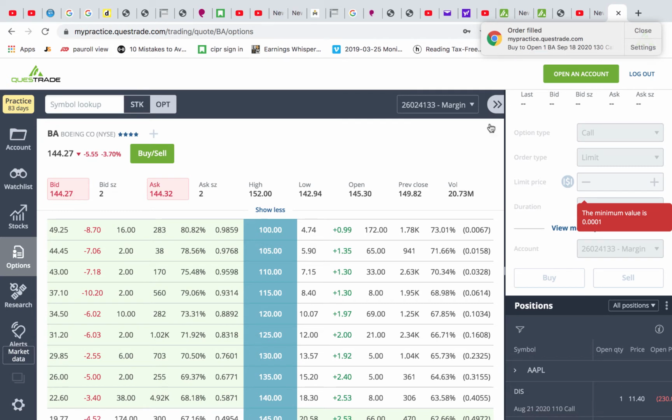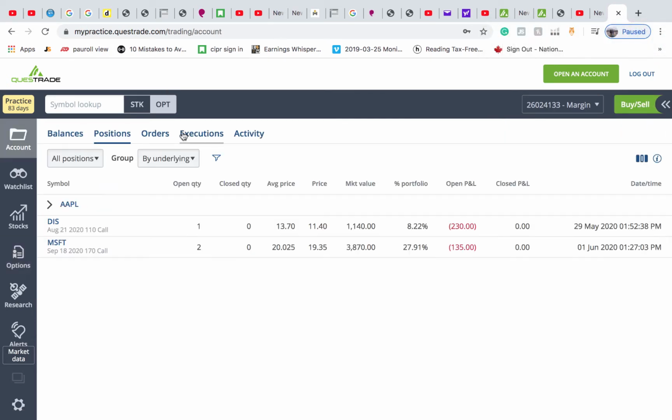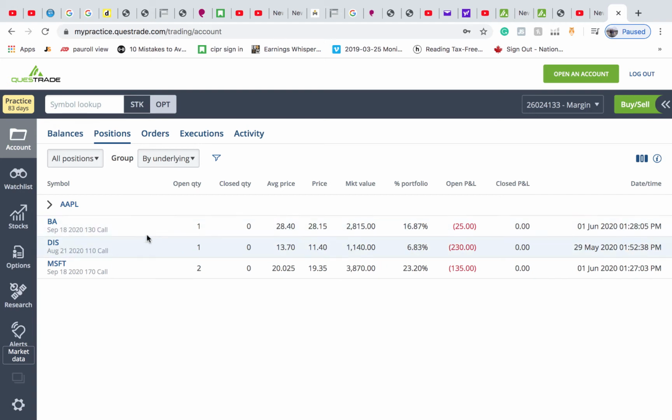Filled right there. Okay, so once again, you go to account, go to positions, and you'll see right here, open quantity, you got 1. This is how many contracts we bought. Average price, this is how much it costs us to enter the trade. This is the market value right now. Open P&L is how much you're losing or how much you're gaining at the moment. And then this is telling you what time and date you purchased this option contract.